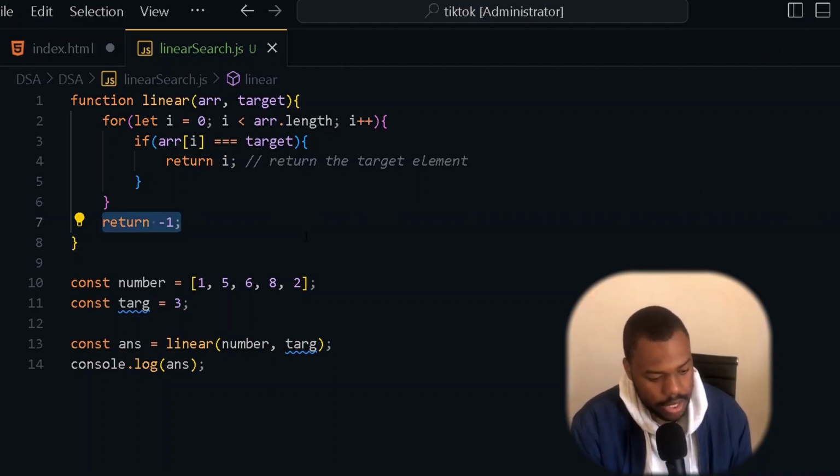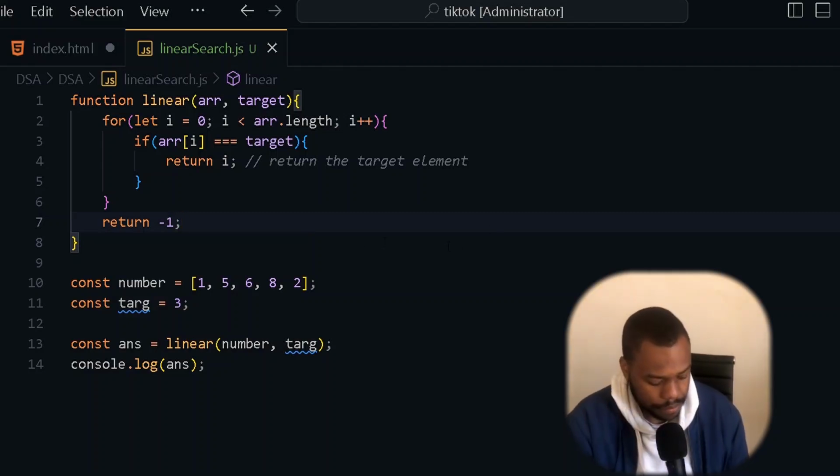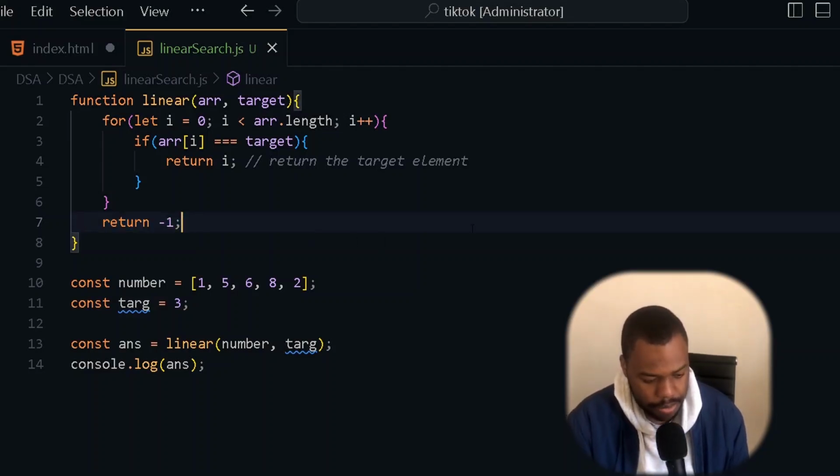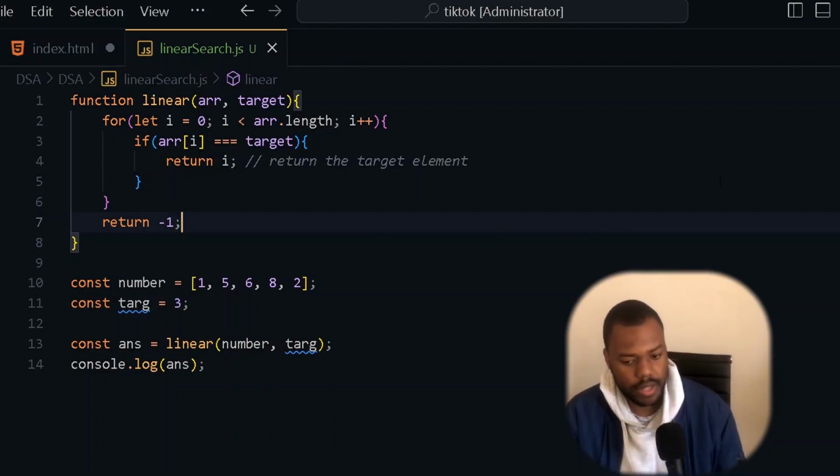So let's have our numbers array here. Maybe we can say 1, 5, 6, 8, and 2, for example. And let's also have our target. Let's call it targ. And we are looking for the number 8. Okay, so this is perfect.